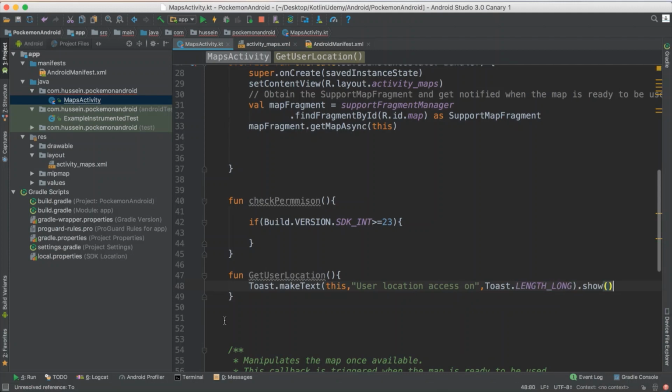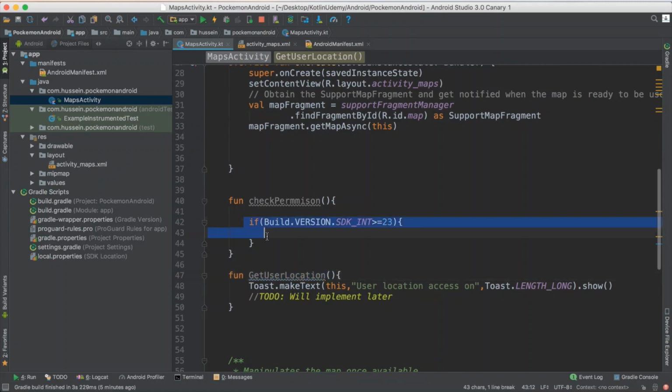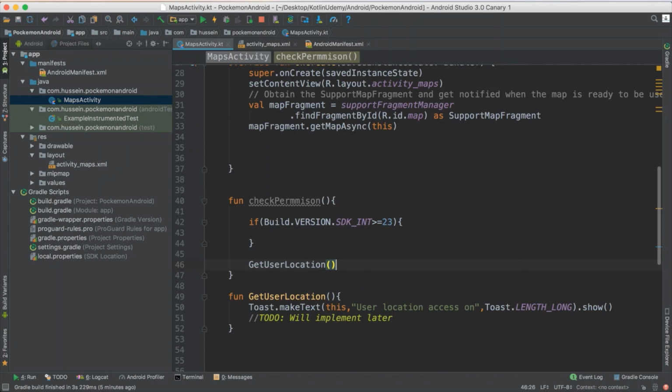This is message. I will implement it later. So I would write here the word TODO, and say will implement later, because I need to implement this code later. So I'm saying here, if the device is running on 23 and after, go to specific process. If not, get location, because as we said, the oldest devices could access the location directly.